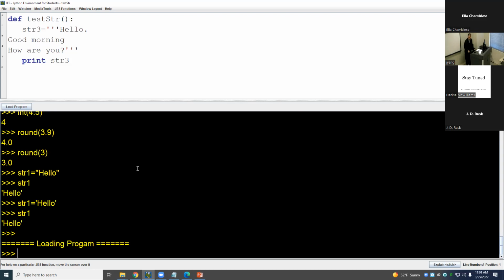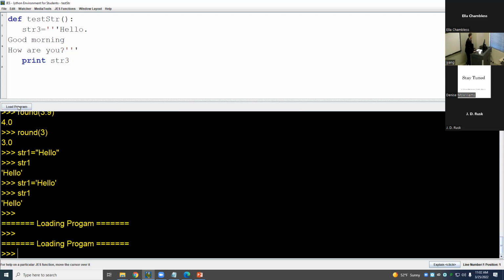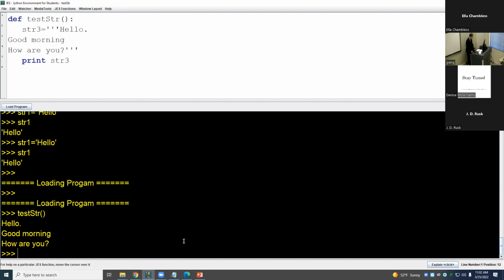I use a function because once I copy the three lines and paste it to JS, in this case it's only the first line. So this is the function to show you an example of a three-line string. And when I run the function, print string 3, string 3 has the three lines: hello, good morning, and how are you?